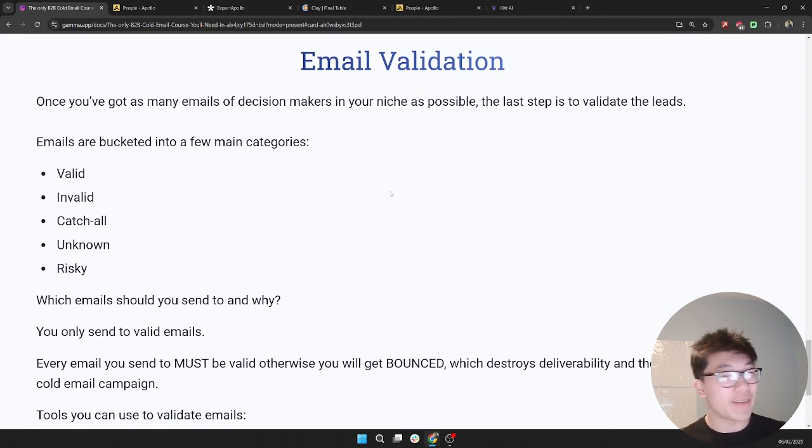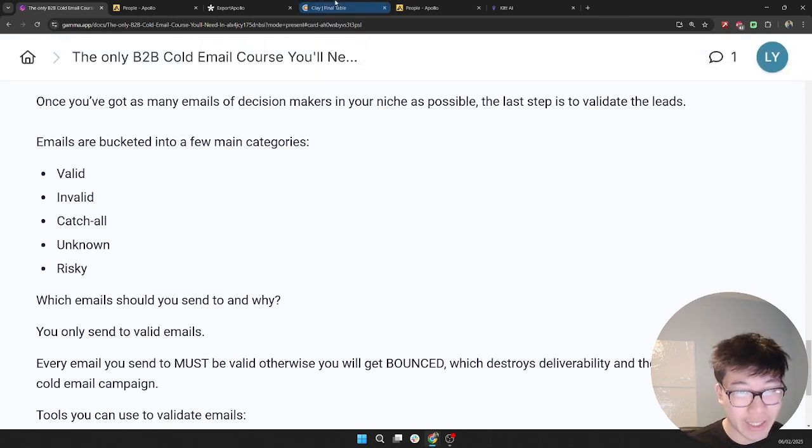So email validation. Once you've got as many emails of decision makers in your niche as possible, the last step is to validate the leads, which you saw there with Lead Magic. Emails are bucketed into a few main categories: valid, invalid, catch-all, unknown, risky. So which emails should you send to and why? You only send to valid emails. Full stop, finito, you don't touch anything else.